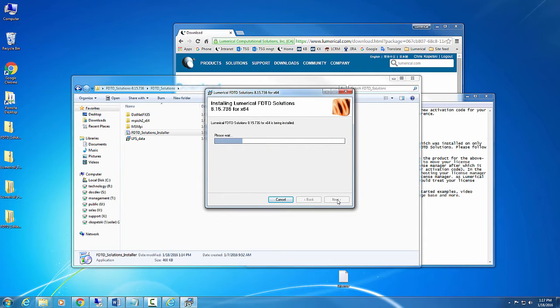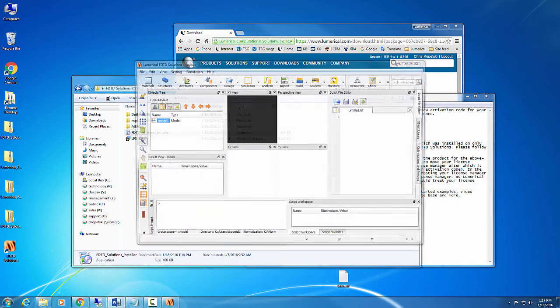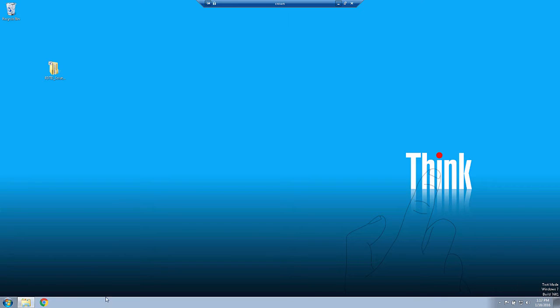When the installer is complete, simply double-click the icon to run the application. The license will be automatically detected. Next, I'll show how to set up the software on a second computer.